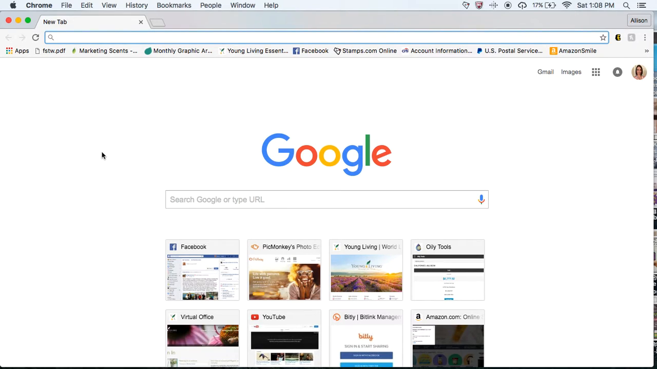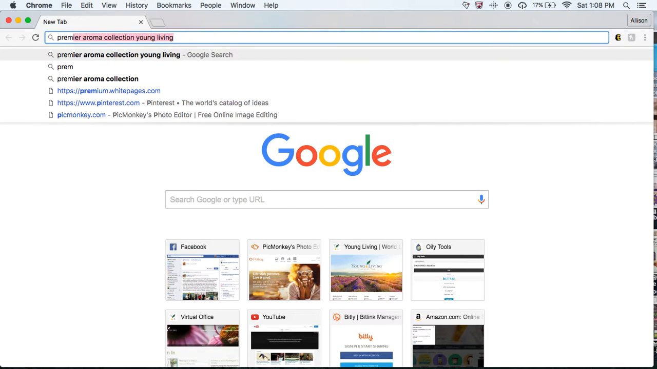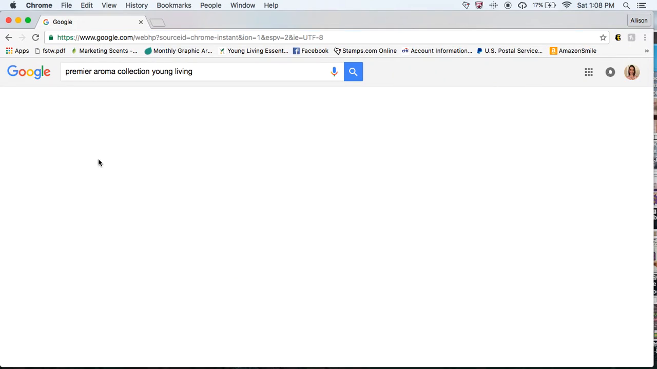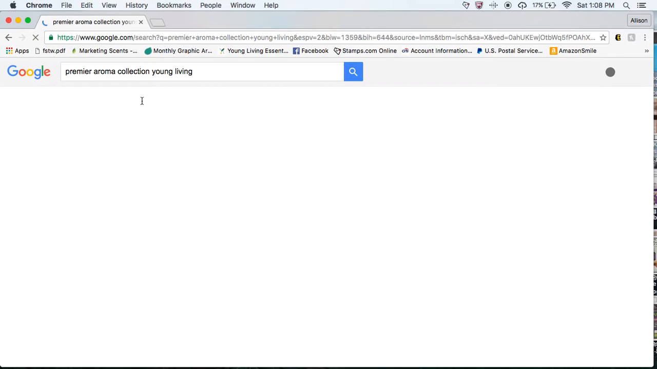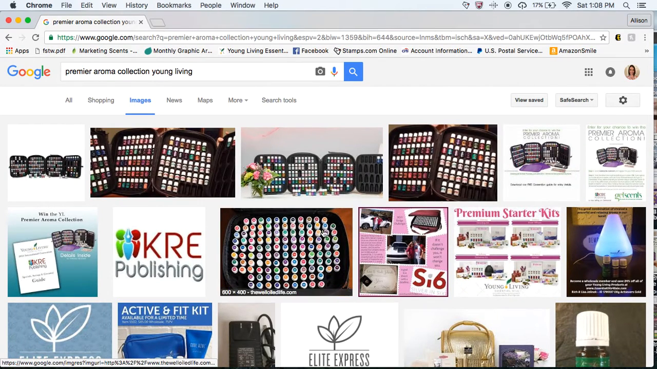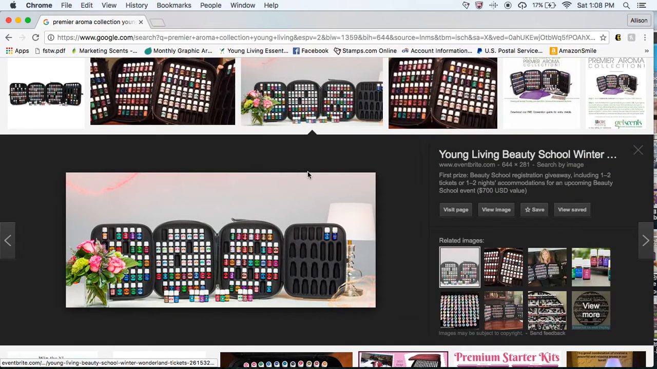First thing I'm going to do is, I know that I need a picture of the Premier Aroma Collection from Young Living, so I'm just Googling Premier Aroma Collection Young Living, and it's going to come up with a list of things. So I want to go over here and click on Images because I need the picture, and it comes up with everything that Google has picture-wise for the Premier Aroma Collection.